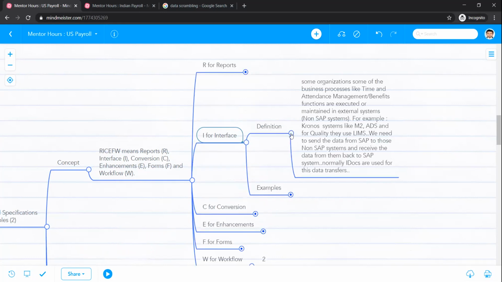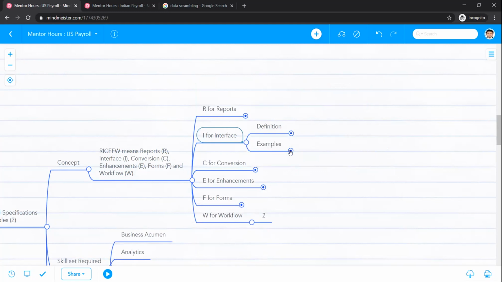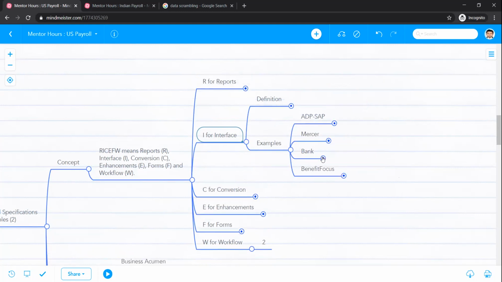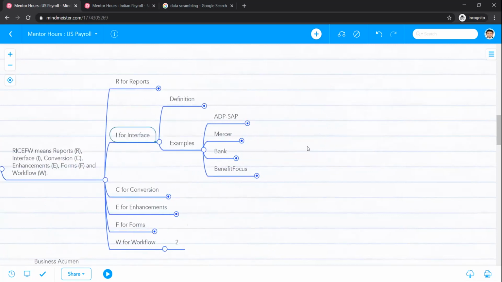The definition part we've already discussed last time. From a payroll-specific view, it can be from SAP to a non-SAP system, like time, benefits, any other modules. In today's session I'll be giving just a couple of examples. There can be many examples for interface, even hundreds, but I have highlighted the ones I have generally worked on and which are most frequently asked. The major one I will discuss is ADP with SAP.